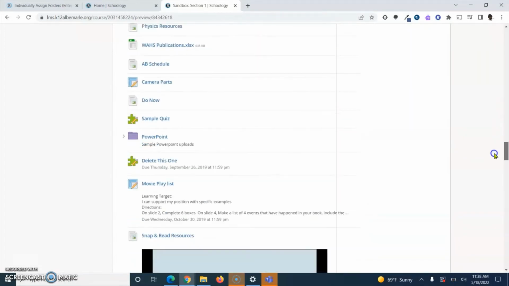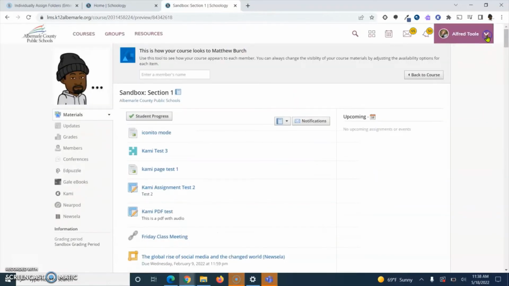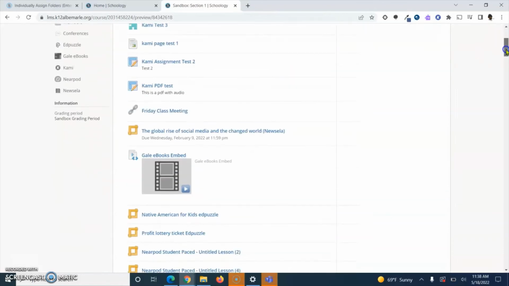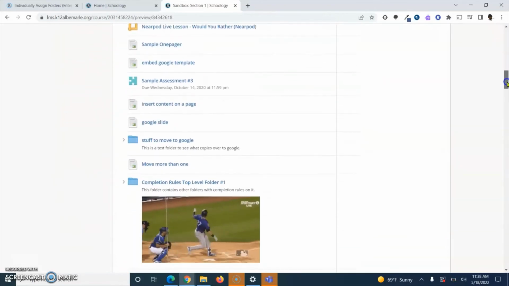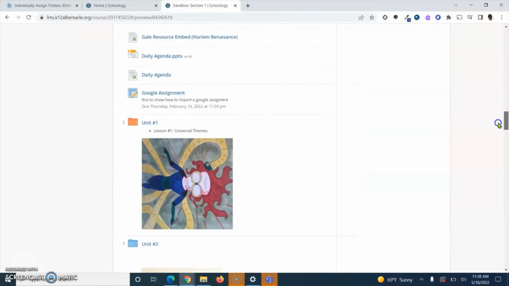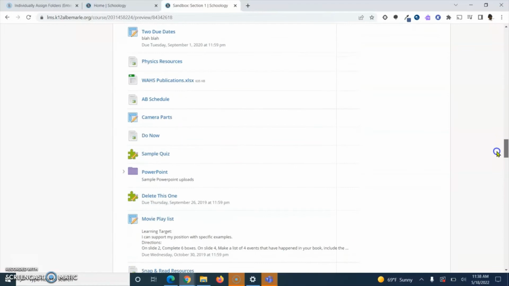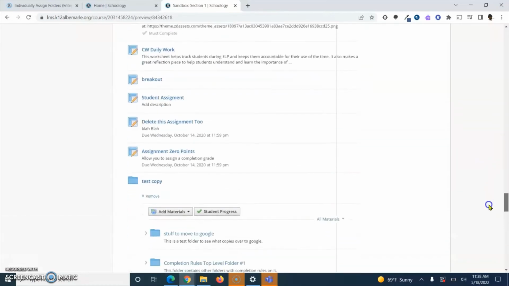So when I scroll down, there's no driver's ed folder. Again, if I scroll down, you'll see that the driver's ed folder is not visible for Matt Birch. And that's how you would do it to individually assign it that way.